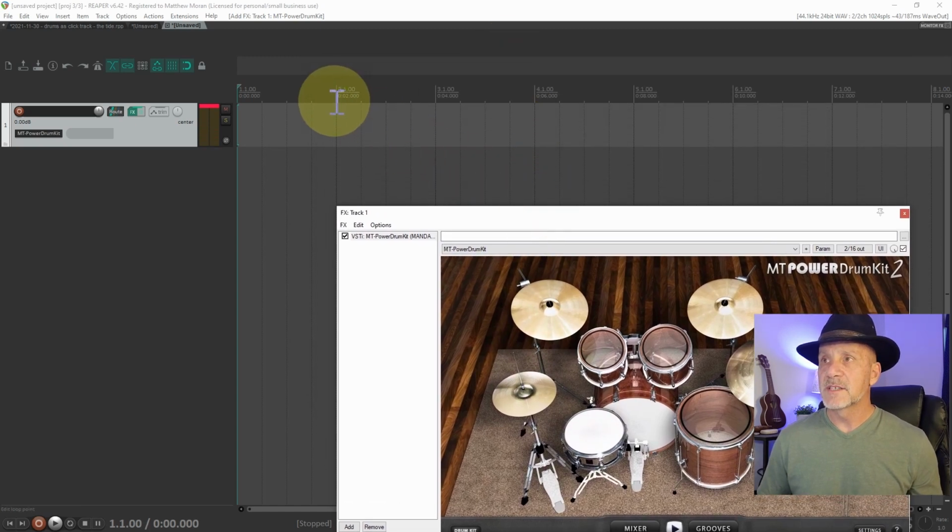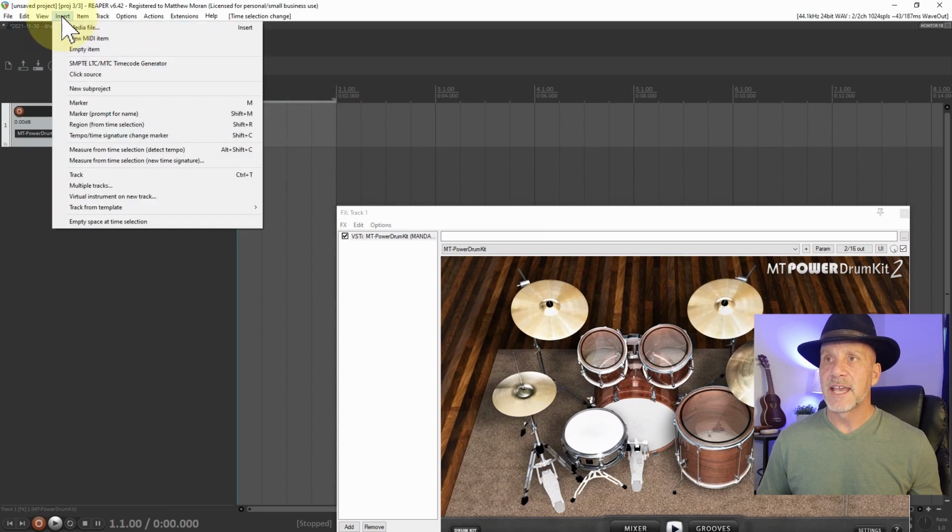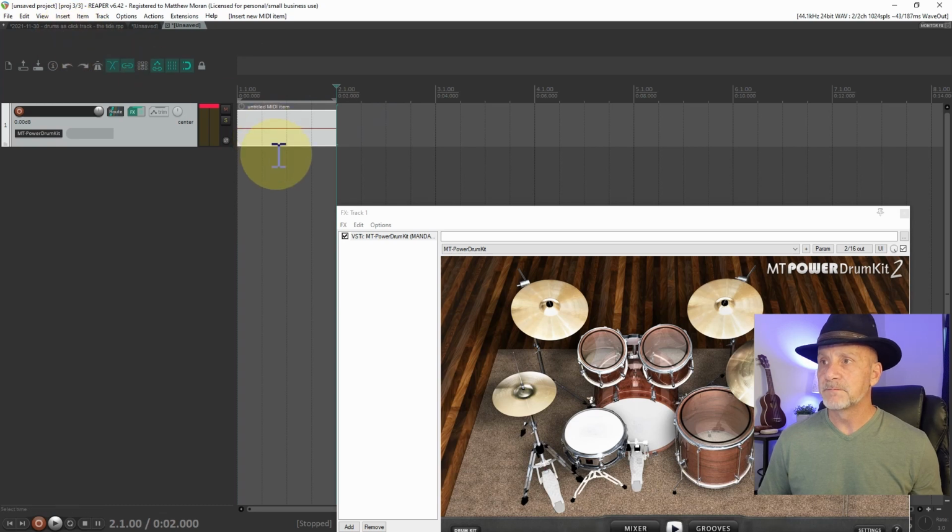First thing I'm going to do is take one measure. I'm going to highlight it, then I'm going to say Insert New MIDI Item.